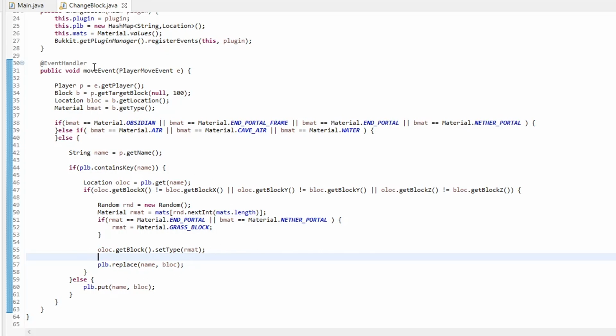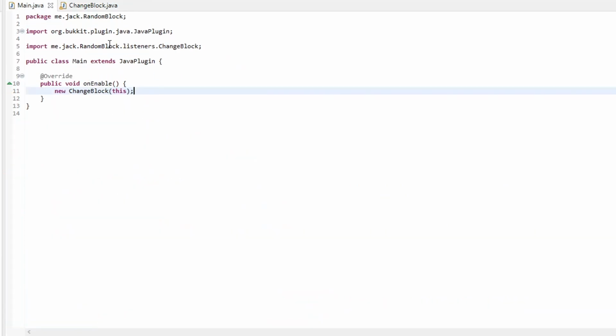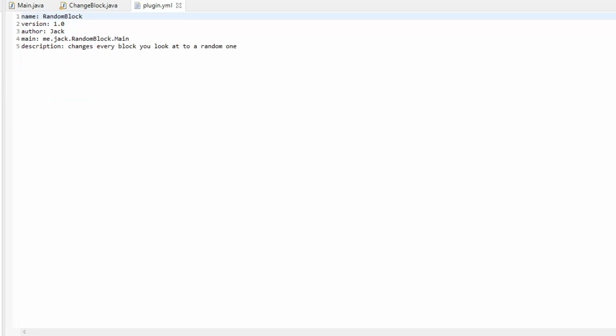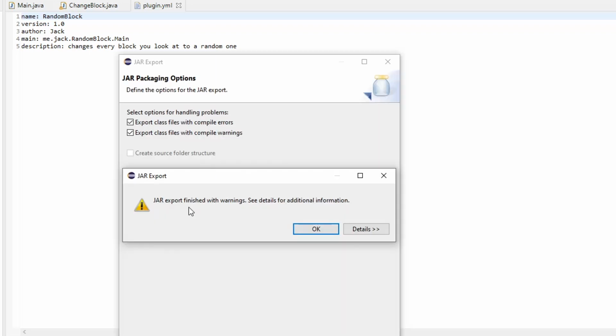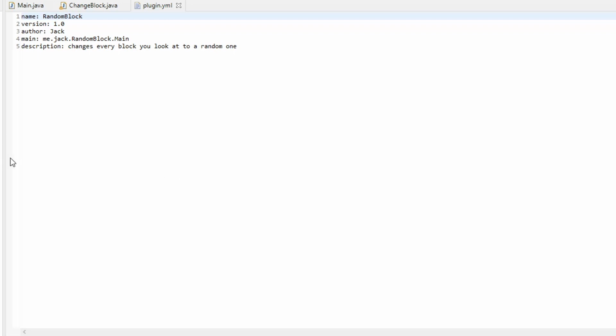So now we have everything done. We have our listener done, we have our main file done, we have our plugin done, Spigot has been imported. So now what we can do is export this. It says there's some warnings, that's fine, and we are done. So I will go into Minecraft and try this out and show you how it works.